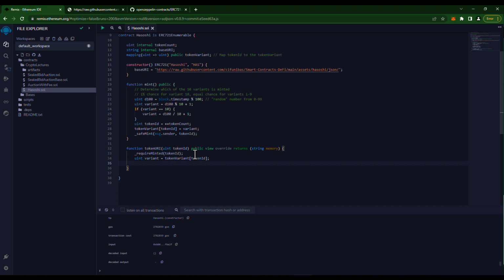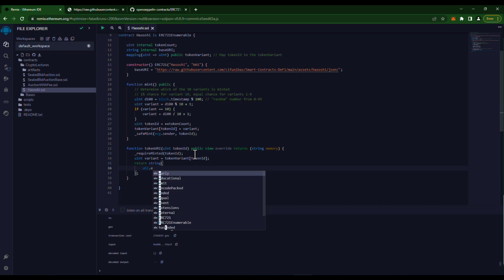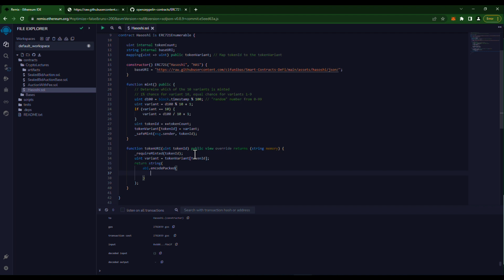And then we can return the full URI string. We do this by concatenating these 3 variables. So return a string. Concatenating works with the function abi.encodePacked. And this function takes any number of strings that are concatenated. So first, the base URI, second, the token variant, and third, the .json. Now, this will not work because variant is not a string, it is a uint. And to make this work, we first need to convert it to a string.